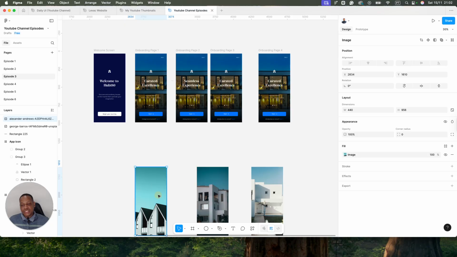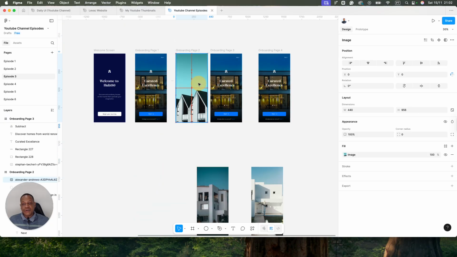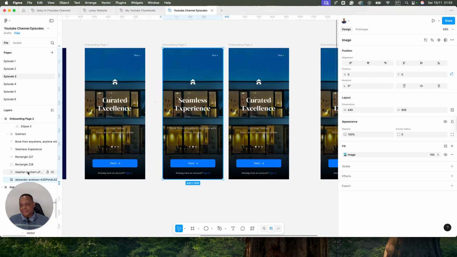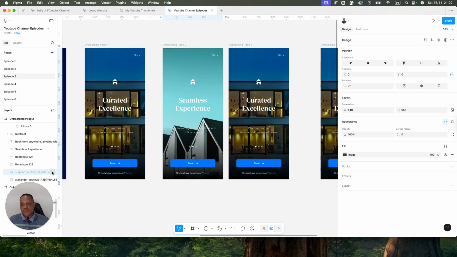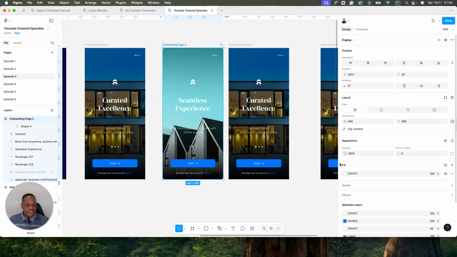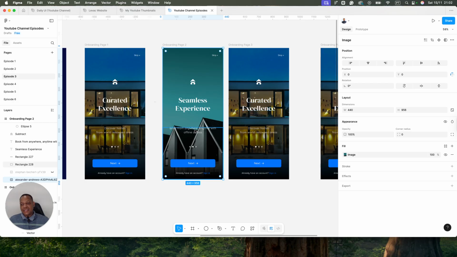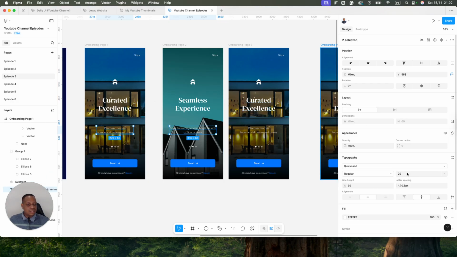And now let's change the image. Just take this one, put it right here, right click, send to back. And then this one, you either delete it or you can remove it. Then take this image as well, double click on the image, reduce it so that we can see the text. Let's increase this text. Well, actually both of these. Let's try 30. Too big, let's try 25.